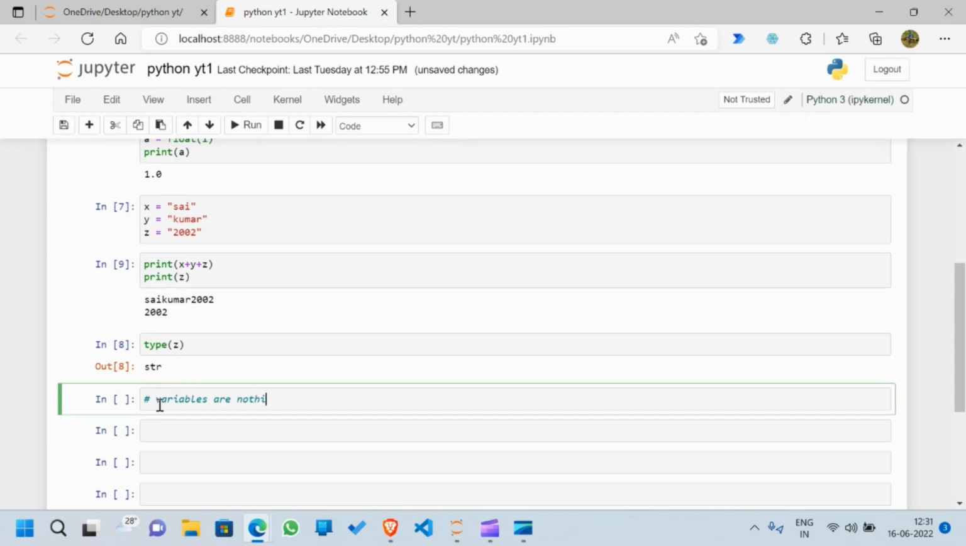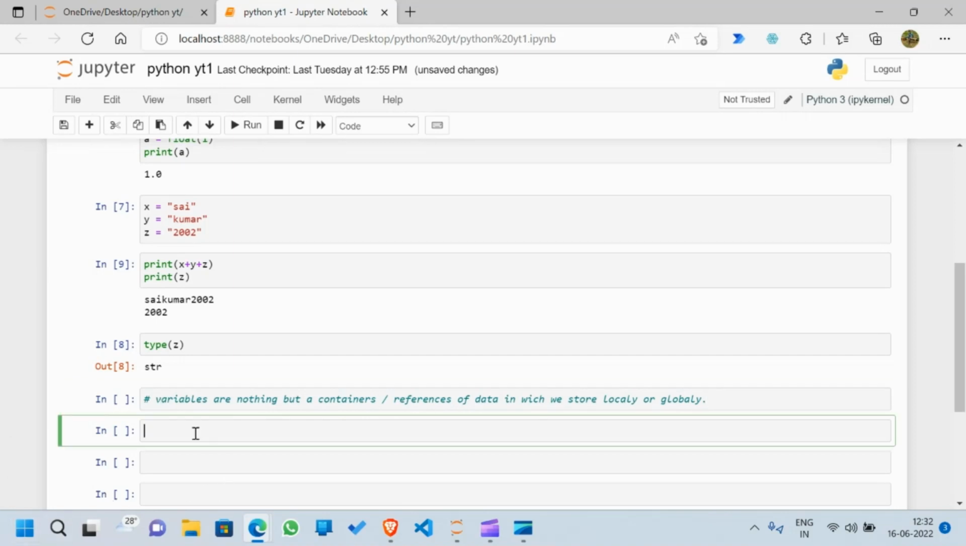Variables are nothing but... globally. So this is the definition. Now let me show you all this.